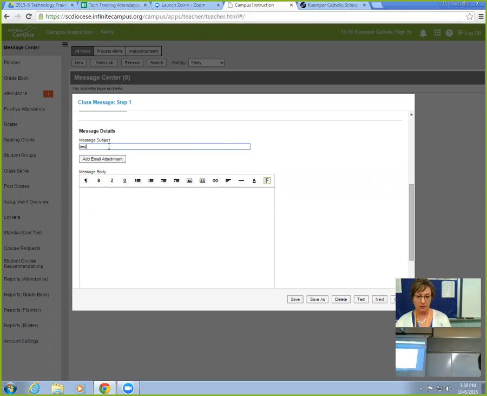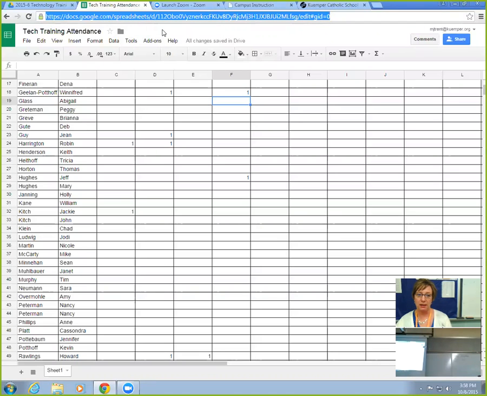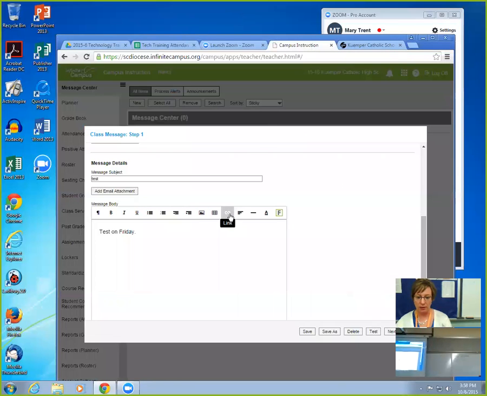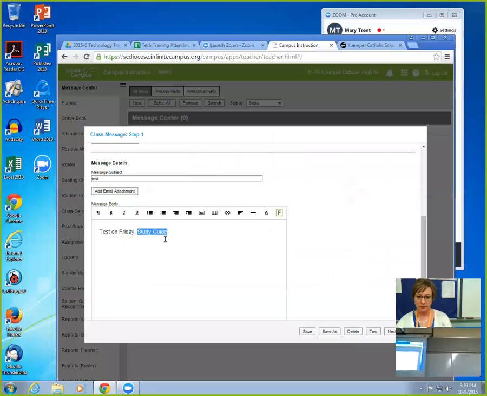You give it a subject, type in your stuff, test on Friday. If I had a link to a Google Doc, for instance, let's say this is my study guide I have for them, I could copy that link and put in a link right here. I could highlight the words study guide, click the link, insert link, and paste that in, and insert. Now they would have access to the study guide. Again, that's a Google Doc because I can insert a link.